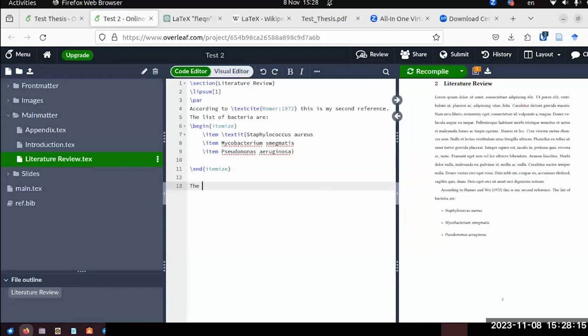So we want to add another sentence, but we want to use numbers rather than bullets. So let's say the list of antibiotics are, so we say amoxicillin, or ciprofloxacin, and then we have keflubzyme. Oh, sorry, keflubzyme. All right, so I want these ones.